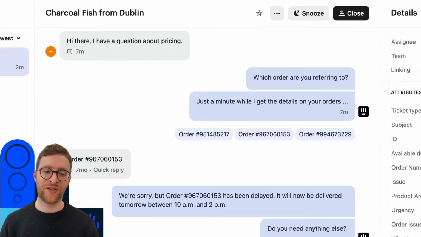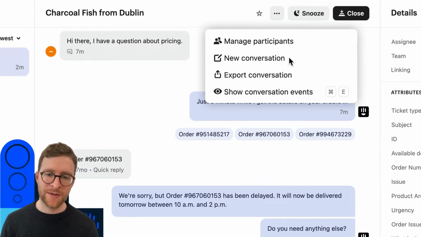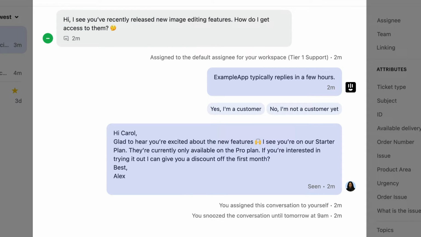Okay, before we finish on the top bar, these dots here give you some more options. Manage Participants lets you add and remove customers from the conversation. This one lets you start a new conversation with the same customer, which can be useful for when you want to loop in a third party, especially via email. Export Conversation then lets you download the thread as a text file, and as for conversation events, we're going to cover them next. So moving on to the conversation thread then.